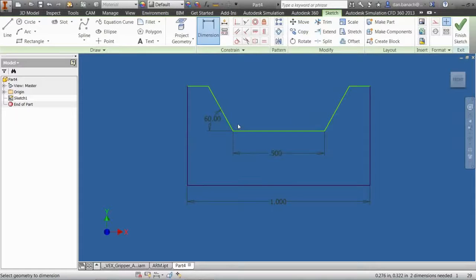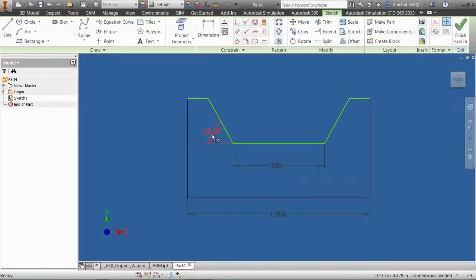Let's try 60. Now again, the great part with parametrics is you can change your mind. Of course, we showed before that you can double click on a dimension to change it. Or what if I change my mind? I don't want that angle dimension there at all. So I just press the escape key to get out of the dimension command and delete a dimension by simply selecting on it, select delete on the keyboard.